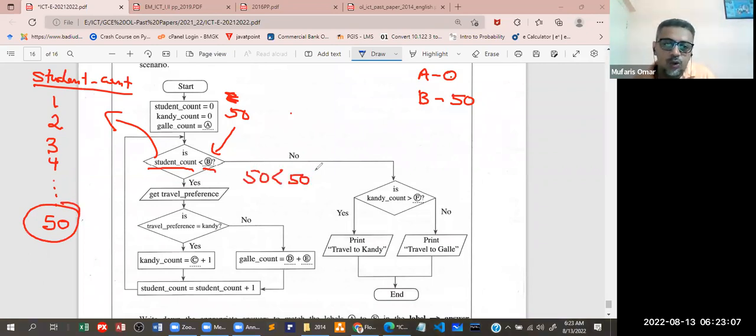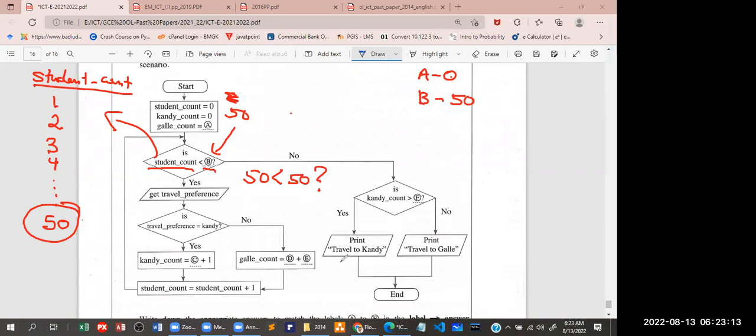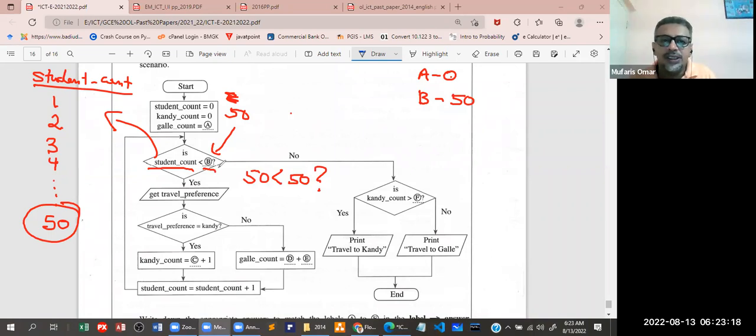So when the student count becomes 50, is the condition 50 less than 50 true or false? False. Okay. Now, if the condition is false, the program will jump into the no part, right? It won't go to the yes part. So we won't be able to ask the question from the 50th one. Is that the case? Because the condition is not true.